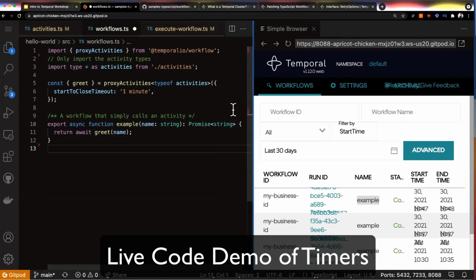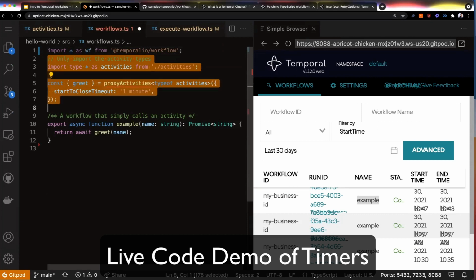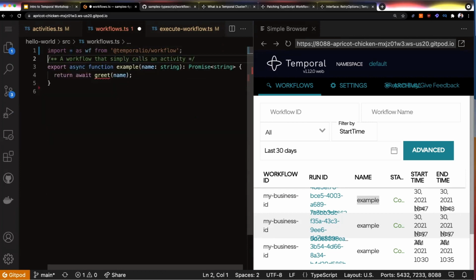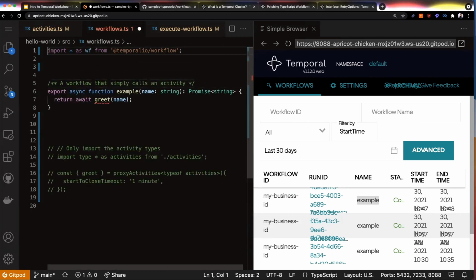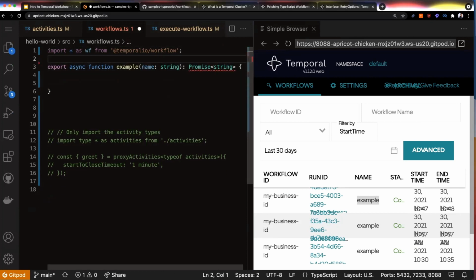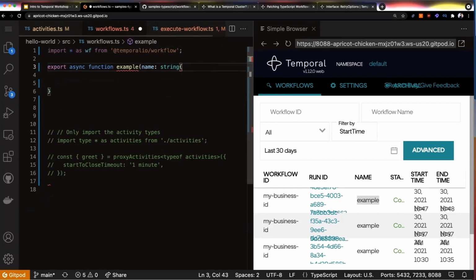So I'm just setting up my environment so I can show you. I'm going to do some things to optimize and clean up this example. So I'm going to say import star as workflow, so I don't want to do individual imports, and I'm not going to use activities. So I'm just going to clean that out. I'm just going to click here, and this is the only workflow that I do. I'm just cleaning up this example so that it's kind of clean.